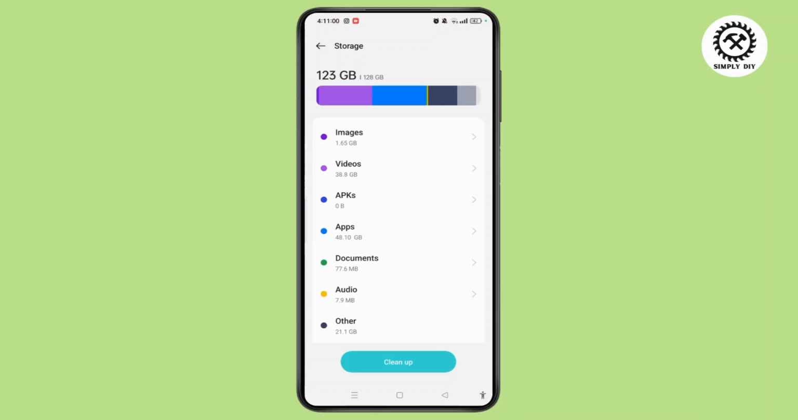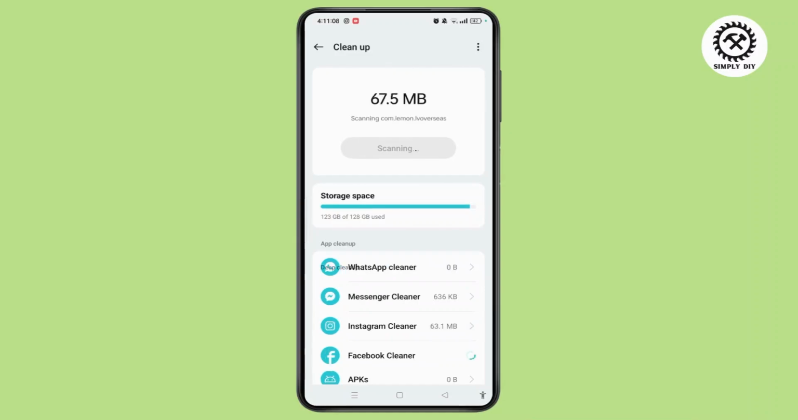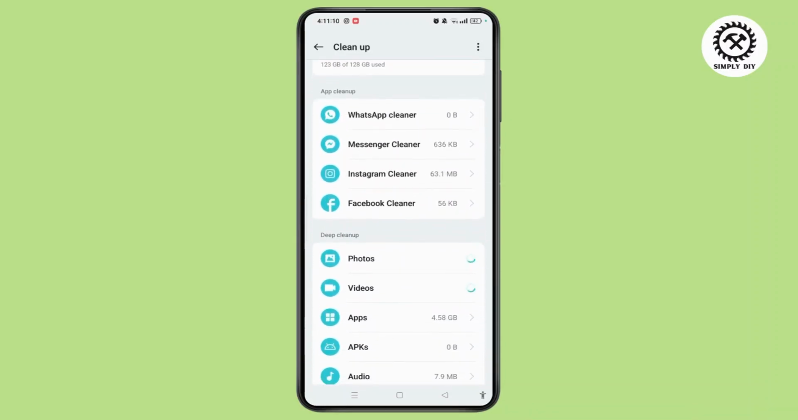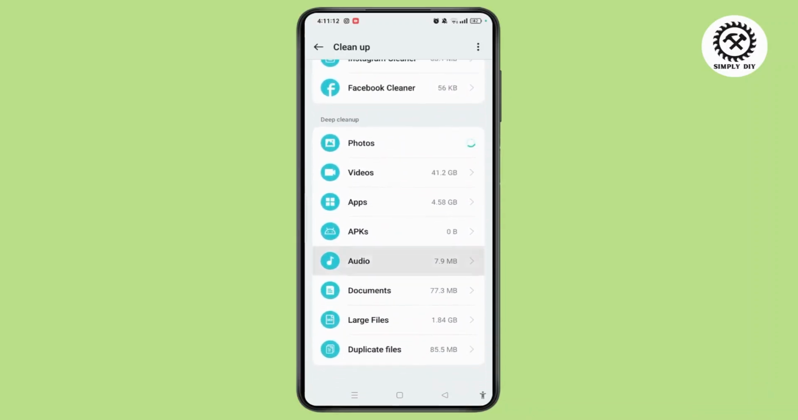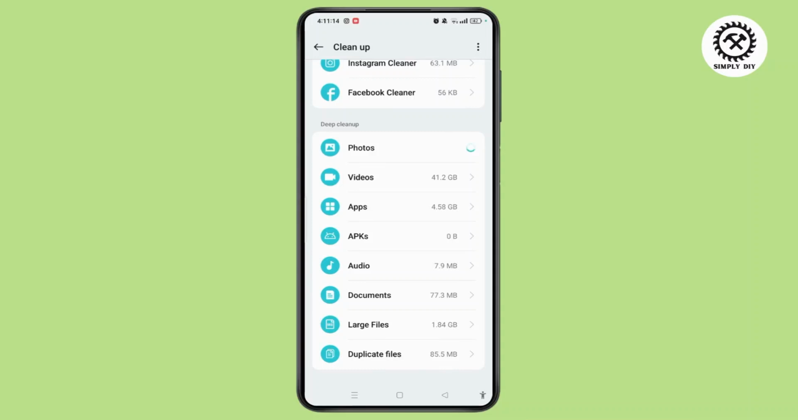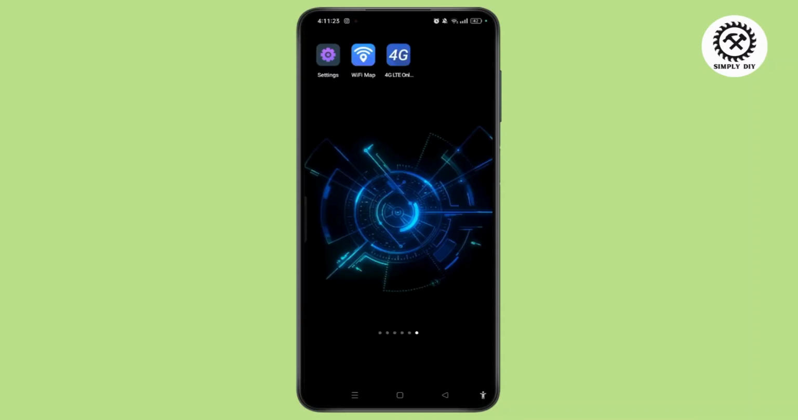So in order to clean up, you can tap on the Clean up button at the bottom of the screen. You can easily open different kinds of applications here and free up the space and deep clean up. Once you have freed up the space on your Android device, your issue might be fixed.